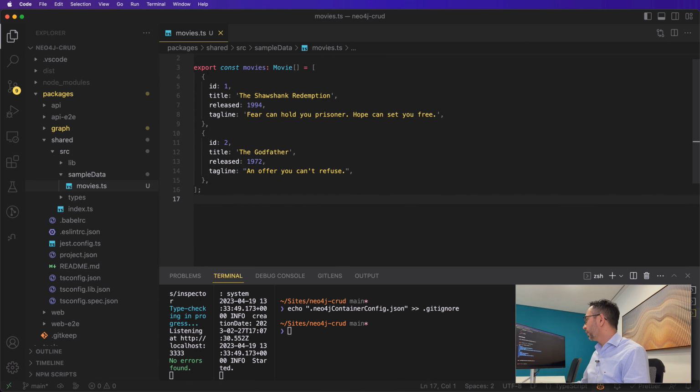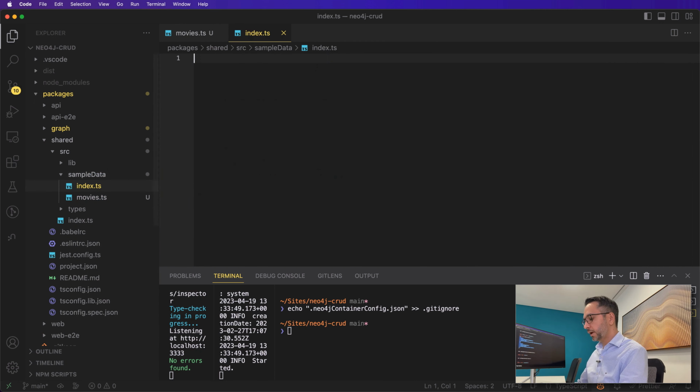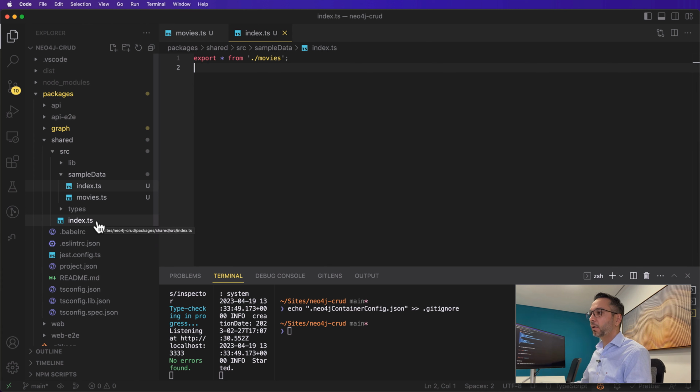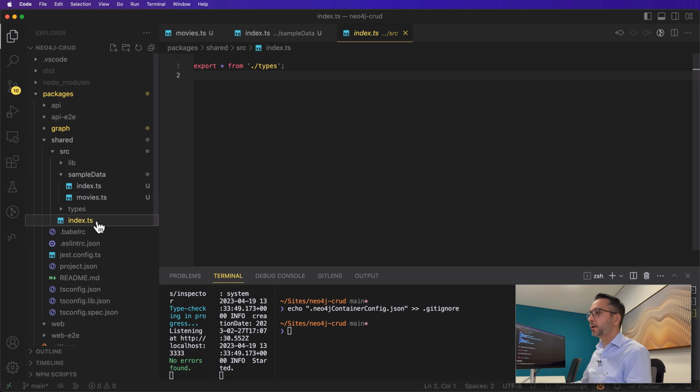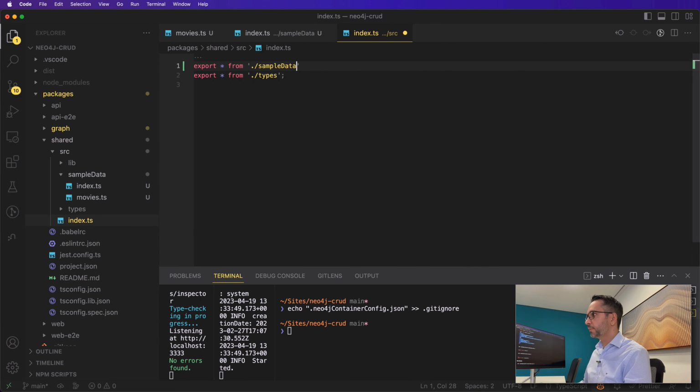We have two movies. And let's keep that pattern, let's create a new file here, index.ts, to export everything from movies. And all right, also we need to expose our sample data using this index file from shared. So sample data will be available to other packages as well.